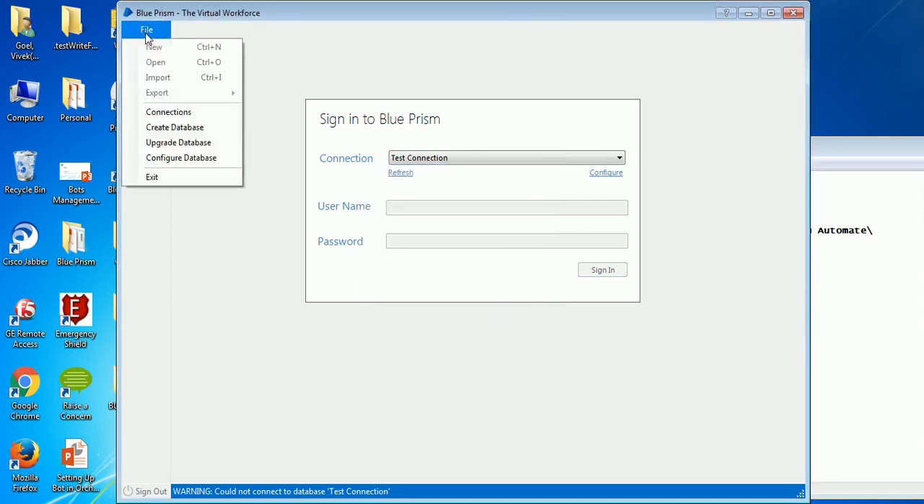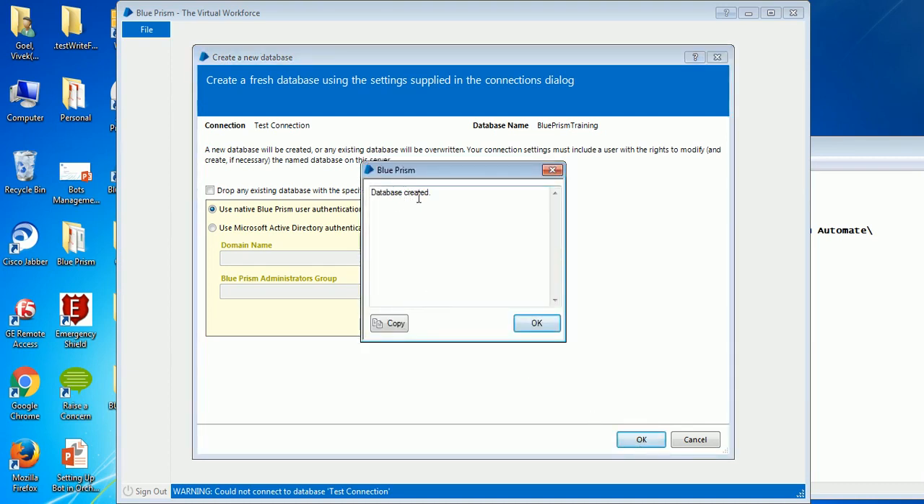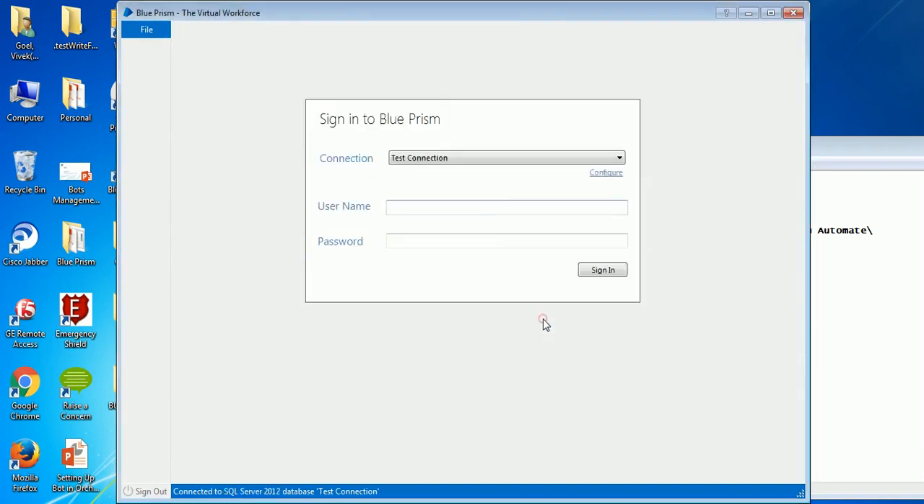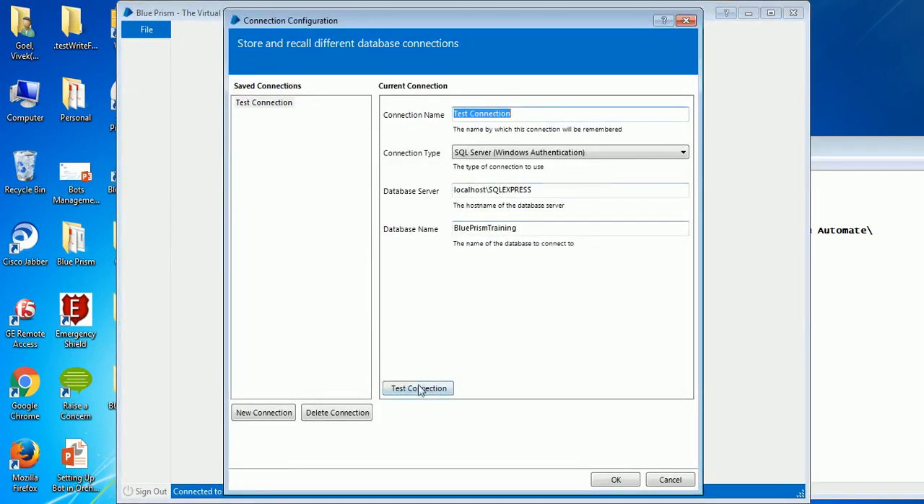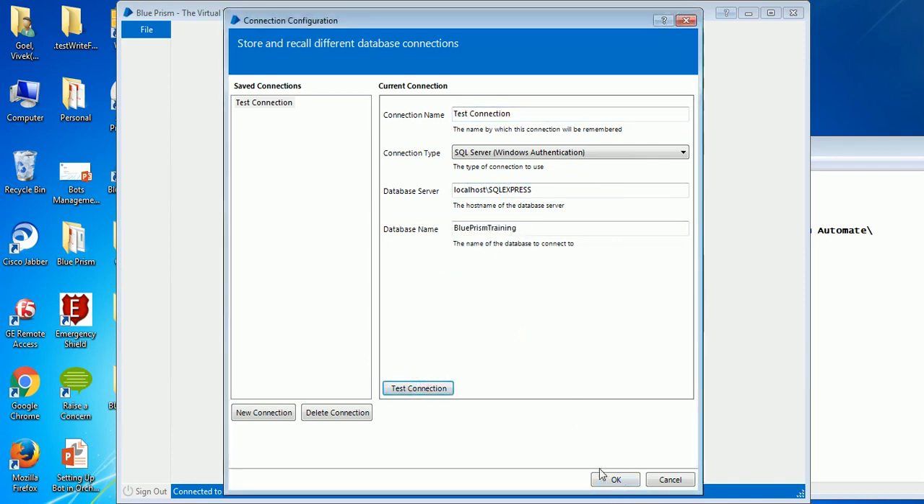So for that, you go on to file menu, go to create database. You can see here the connection name is saved as test connection. Database name is Blue Prism training, and you have to create it. Just click on OK. You will get a prompt, database created. Right, you got database created. So click on OK. Now if you go on configure and you do a test connection, you will see database is valid. Right, so just click on OK.